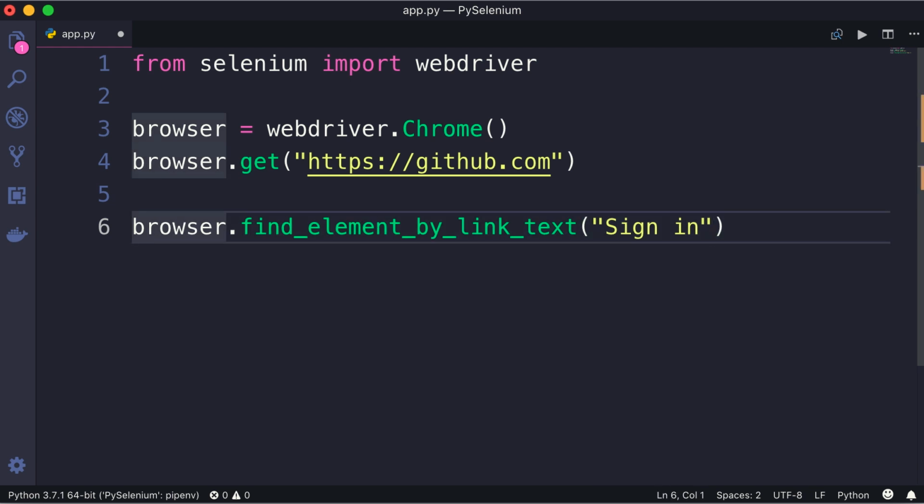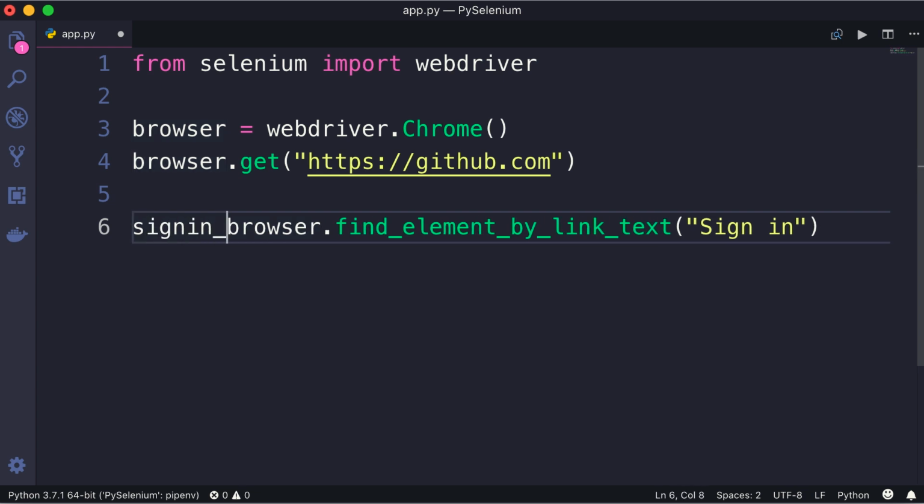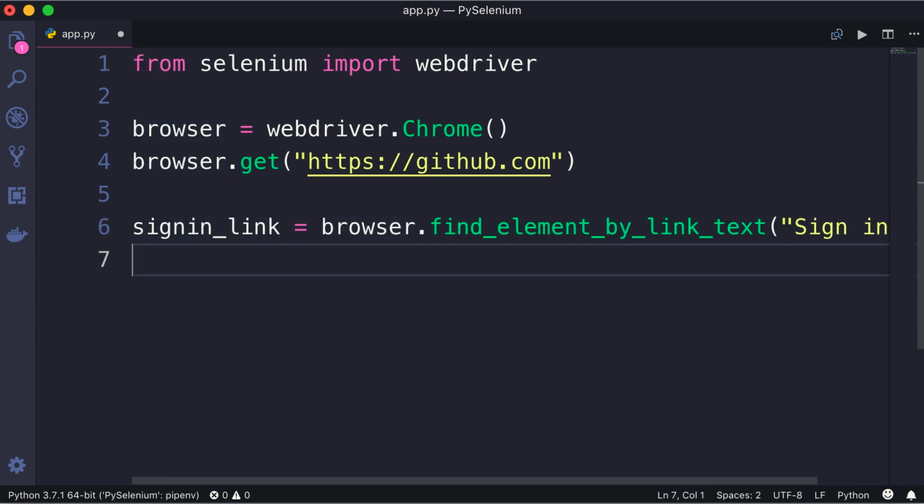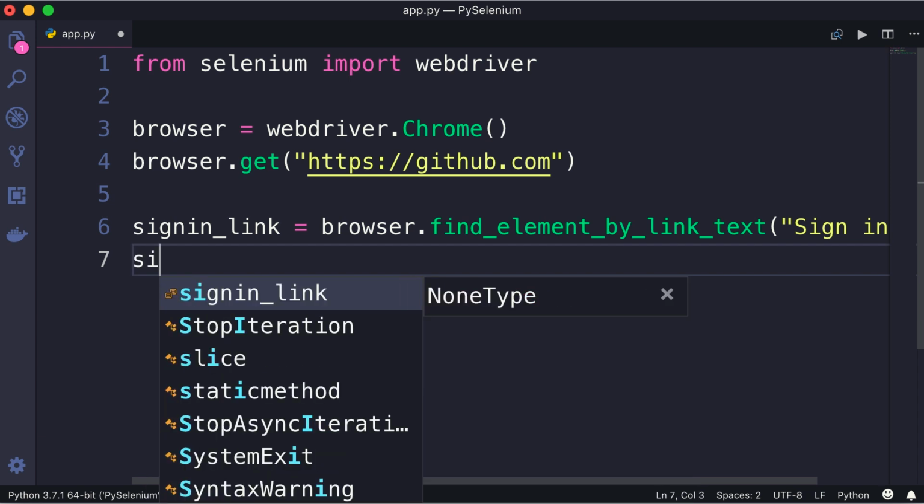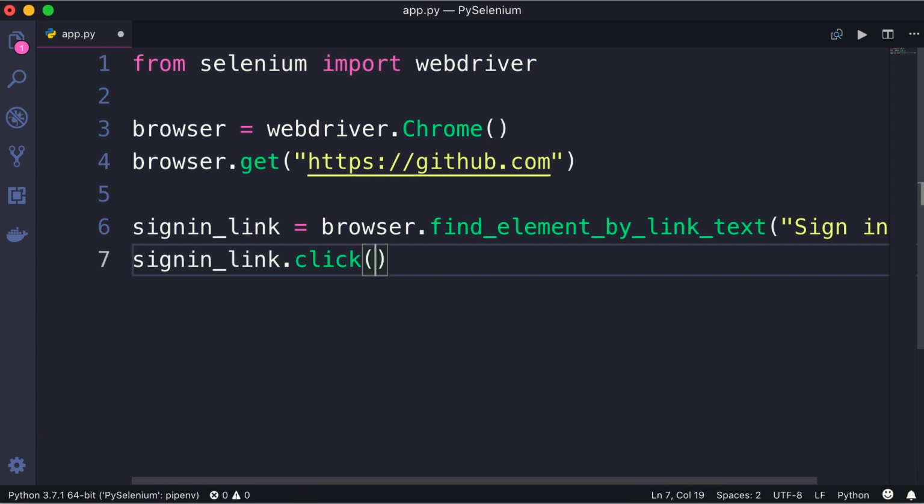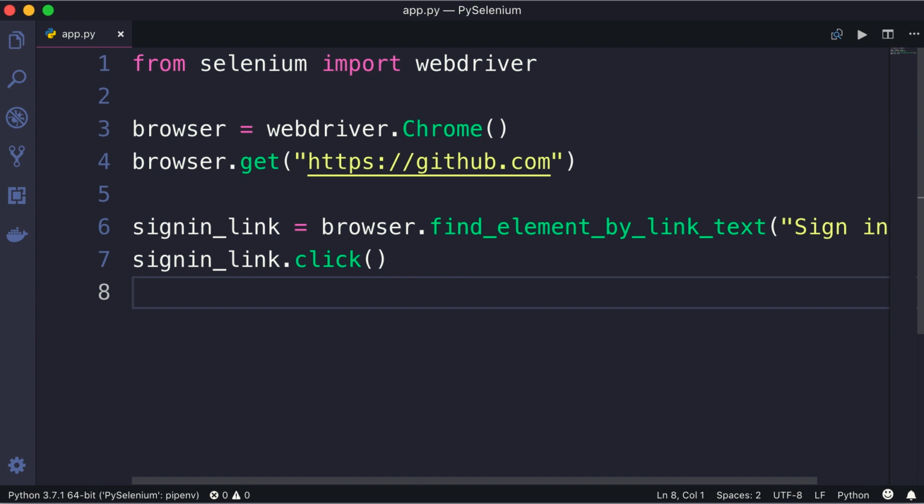We can get that and store it in a variable like sign_in_link. Now to click this, we can simply call the click method. So sign_in_link.click. Save the changes, run the program again.